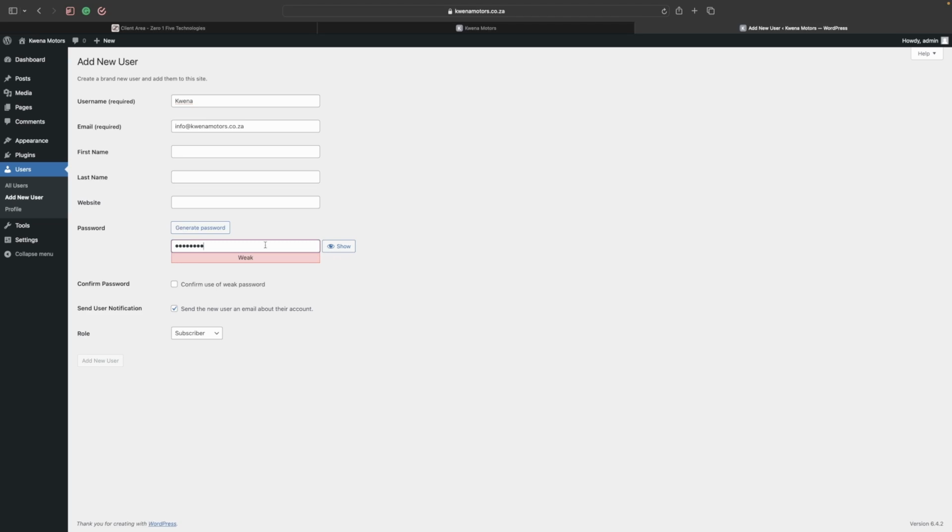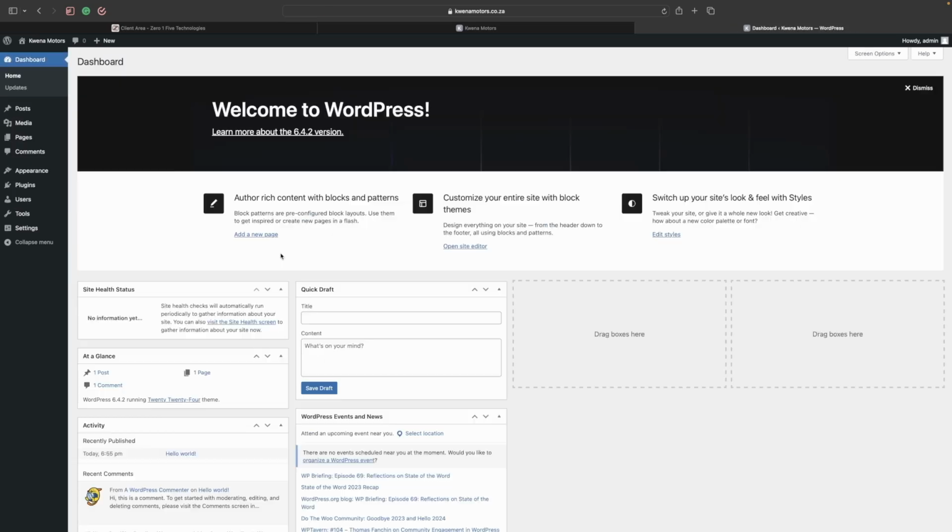It says my password is weak, so the idea is to try and get a strong password. But for the sake of this example, I'm just gonna confirm use of weak password. It's fine, and then I'm gonna be administrator. So you can have different users: editors, authors, contributors, subscribers. I'm gonna be an administrator because I'm essentially replacing that admin password that was created. So I'm gonna add new user. It will give you confirmation that the new user has been added.